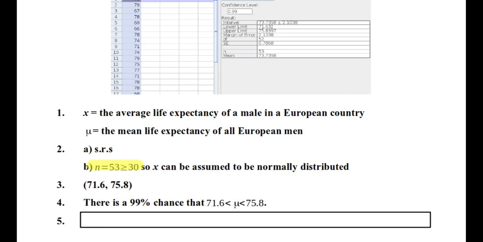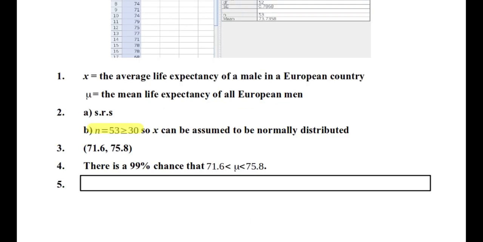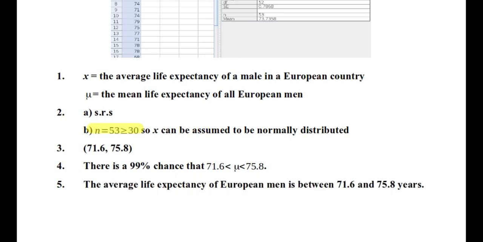But this is an excellent example and a great place to end Chapter 8 because we can say this really clearly, like something you'd read in a magazine or a newspaper. We can say that the average, that's the way that you'd say mean to most folks, lifespan or life expectancy of European men is between, we've got units here, 71.6 and 75.8 years. And make sure you get that years in there as well.